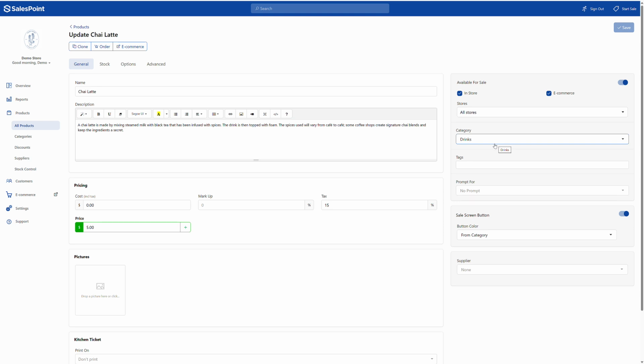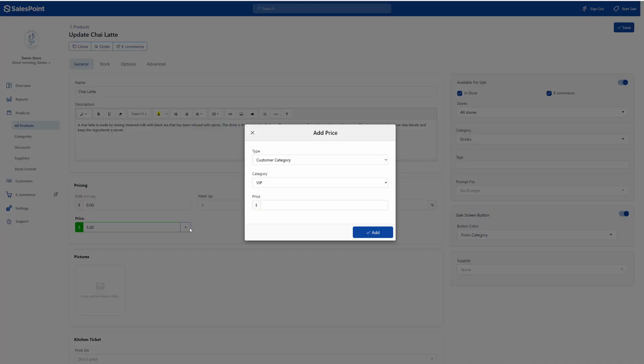Within the General section, you will also find the pricing. The retail price for this has been set, but you can also create multiple pricing options by selecting the Add Price button. This will give you different types of pricing, including setting a price for customer discounts, store prices if you have multiple stores, wholesale prices, and pricing tiers.